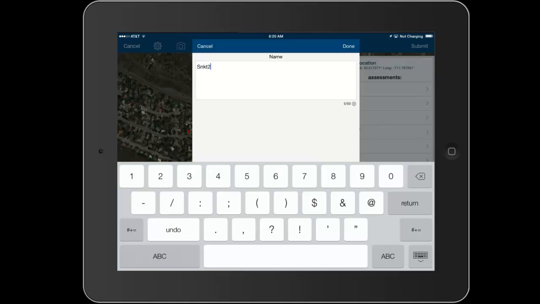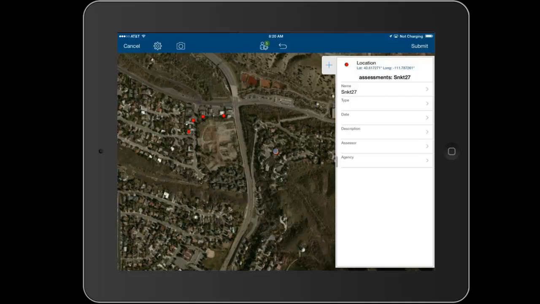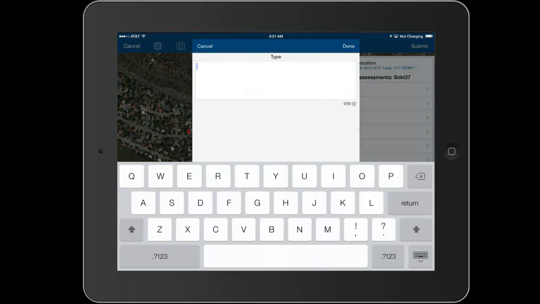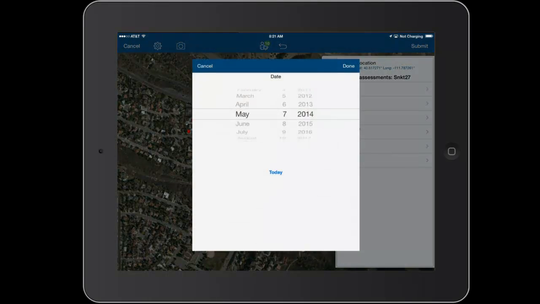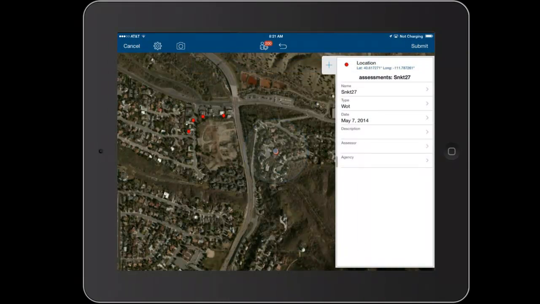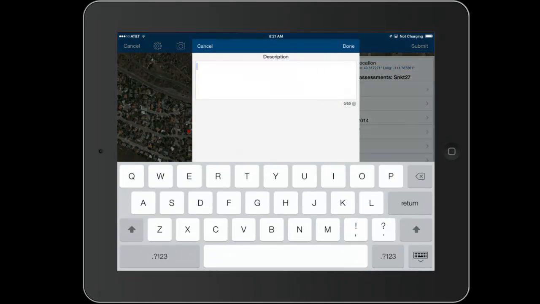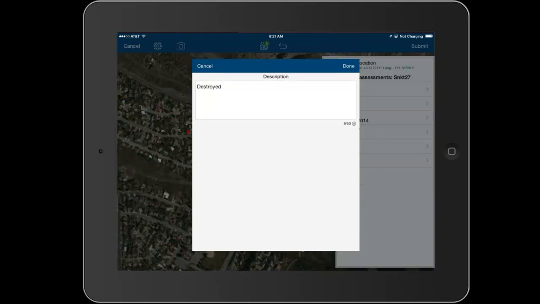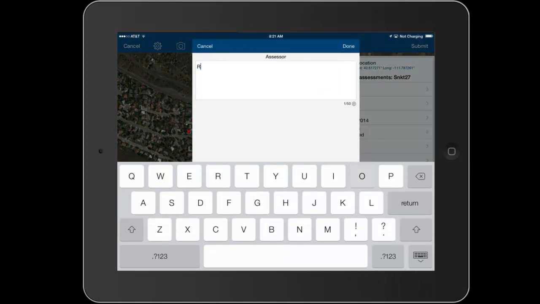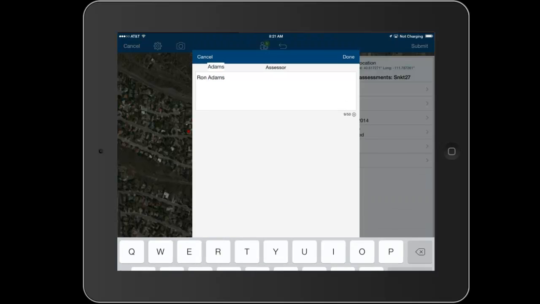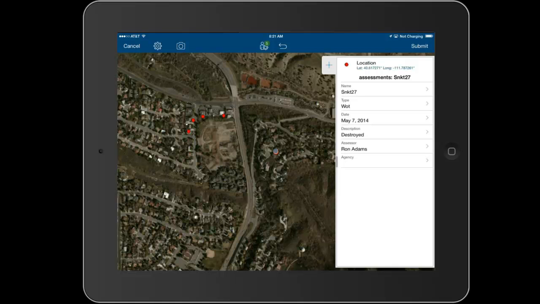27. We'll put the type, which is WPT. We'll put the date in, which is today's date, and a short description, which we'll just for now say destroyed. I can put in the assessor name. And we put the agency in there as well.